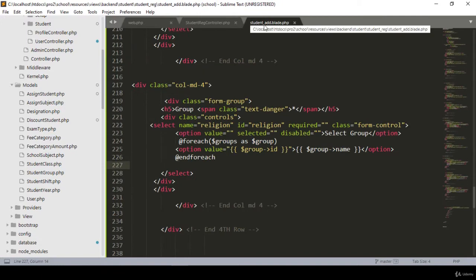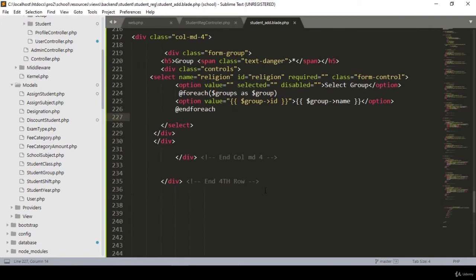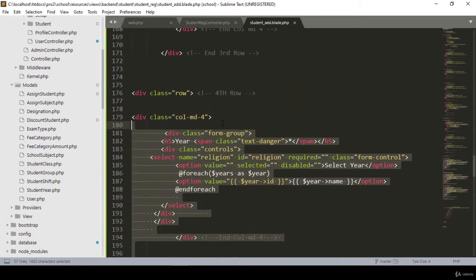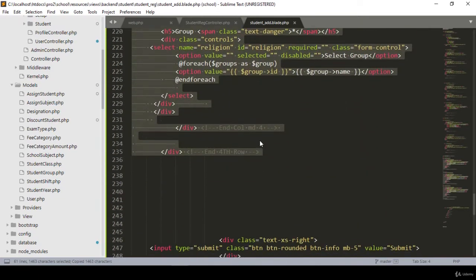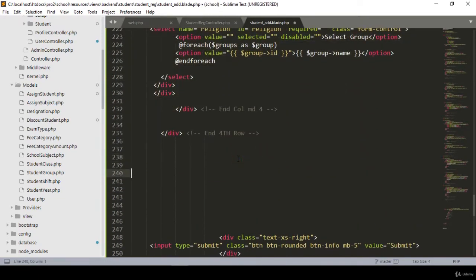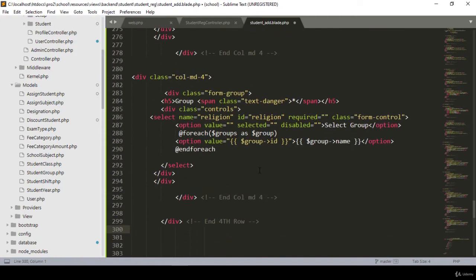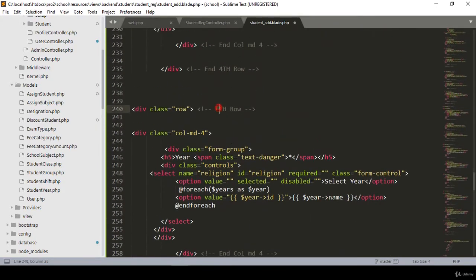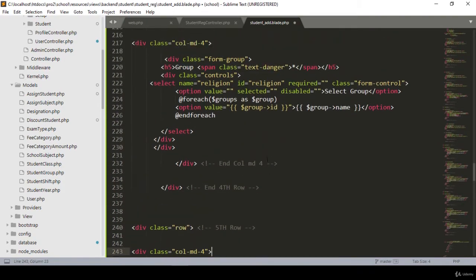Now go to our student add page, and that is our fourth row. Better I copy the total row. I copy our fourth row, and then after this I'll paste it. So that will be our fifth row, and I make it as a fifth. Perfect. You can see how easy it is now. That will be very helpful.